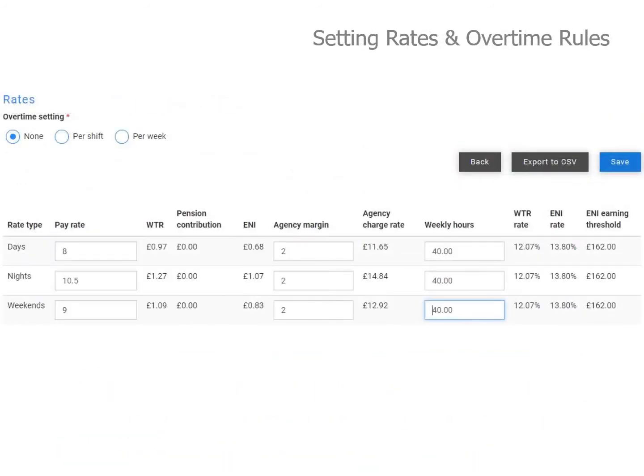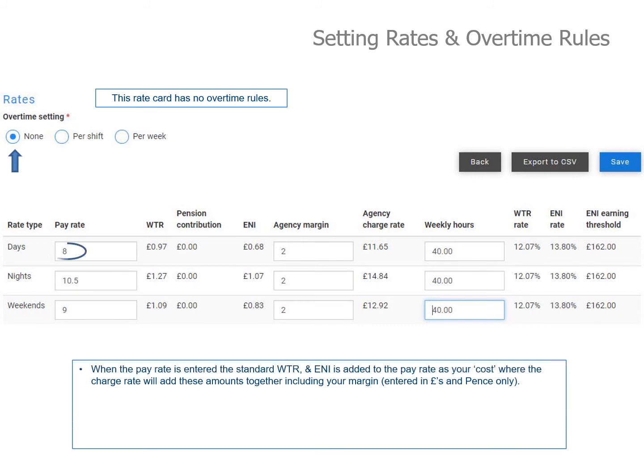Next, we open our rate card for our warehouse operative at Northampton. Firstly, this rate card has no overtime rules set. Next, we're going to add the pay rates for days, nights and weekends. When the pay rate is entered, the standard WTR and ENI is added to the pay rate as your cost, where the charge rate will add these amounts together including your margin, which by the way is entered in pounds and pence only.